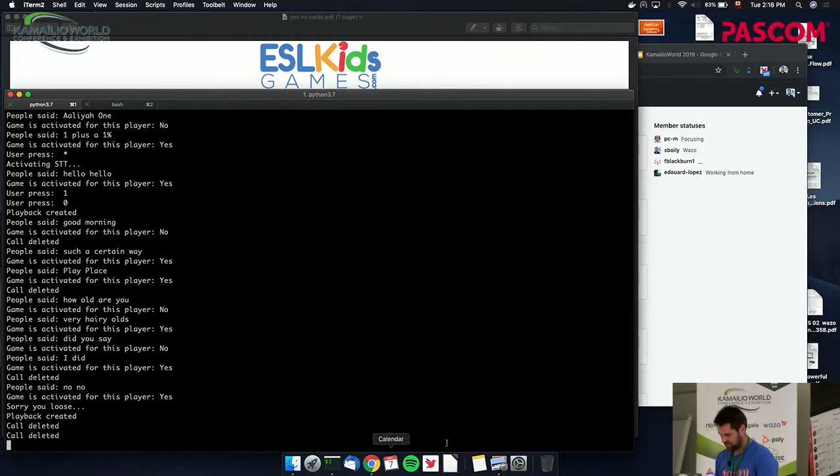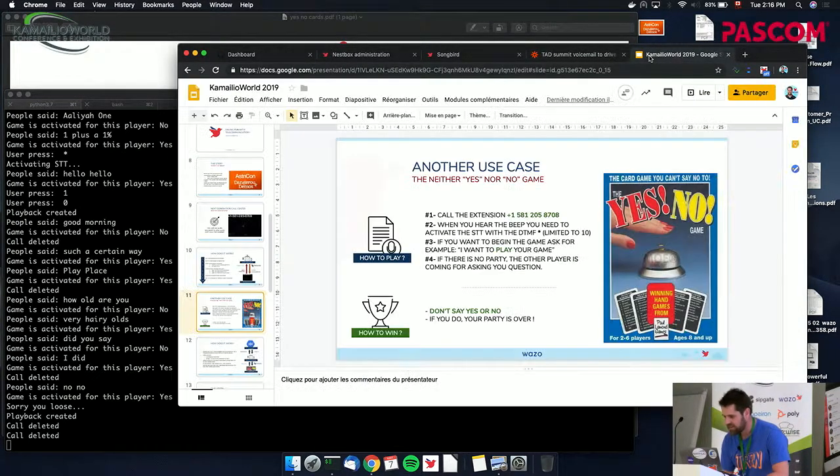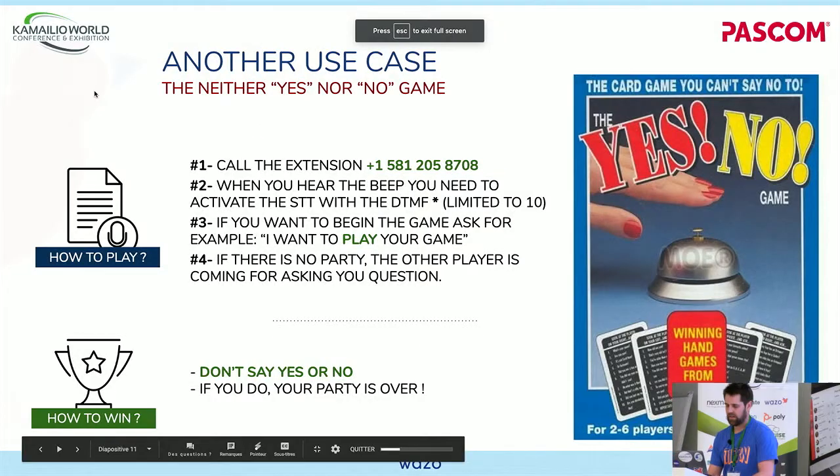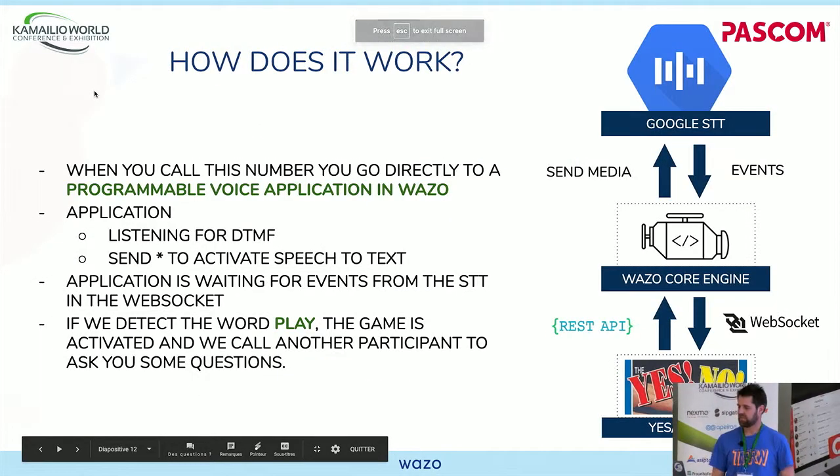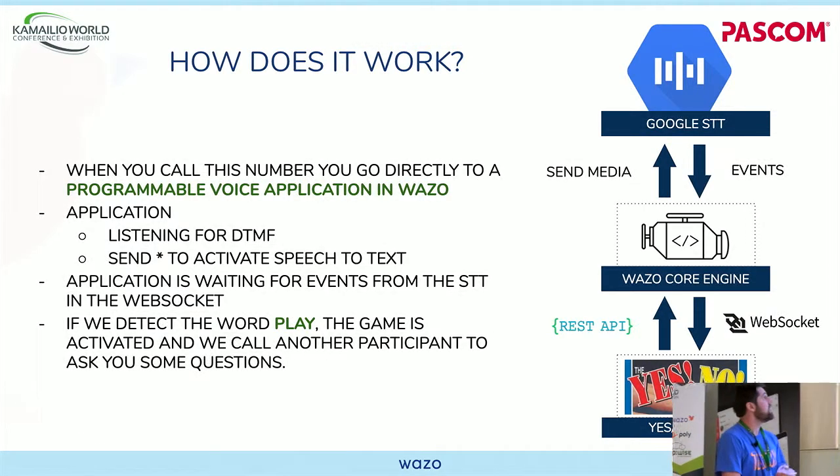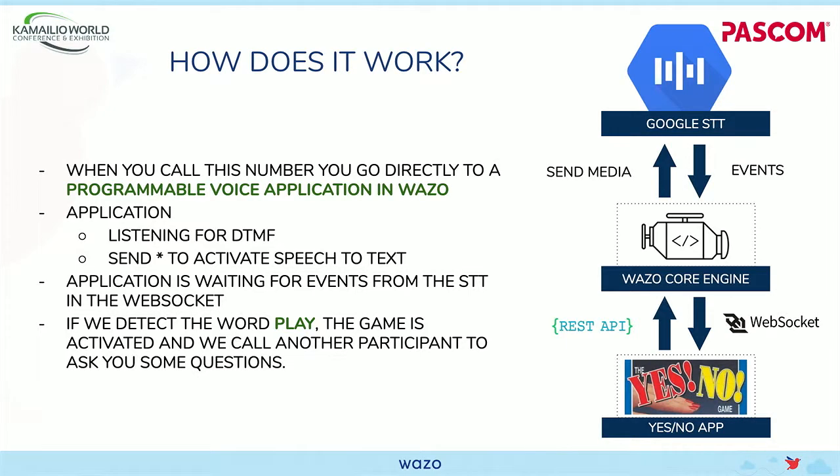Okay, so dangerous demo, it works. It's not bad. Just back to my presentation. Okay, so how does it work? It's exactly the same as the game with the alien. It's a SIP trunk, and we are connected to the WebSocket, and we are using a REST API to control our call. So this is exactly the same.